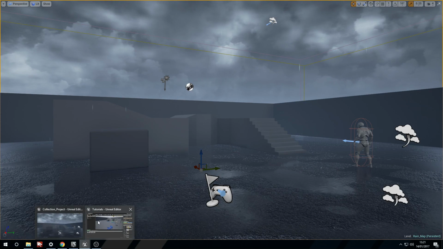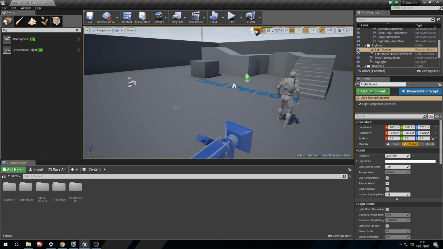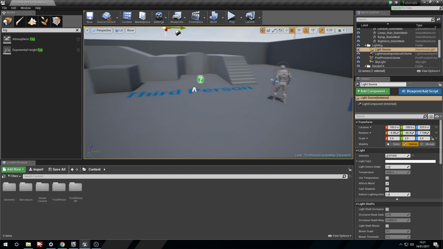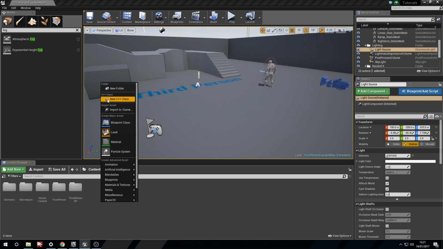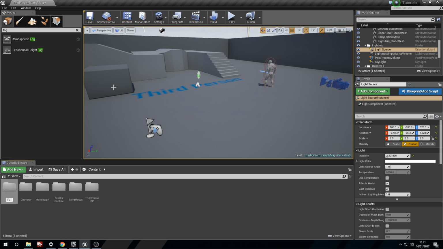So the first thing we need to do is open up a new Unreal project. I'm using the third person example. Third person is always just my go-to personally for testing things. I like it quite a lot. So in our content folder, right click and we'll make a new folder. Tutorial content. Name it whatever you want. I'm going to go in and make another new folder. I'm going to call this rain underscore tutorials.